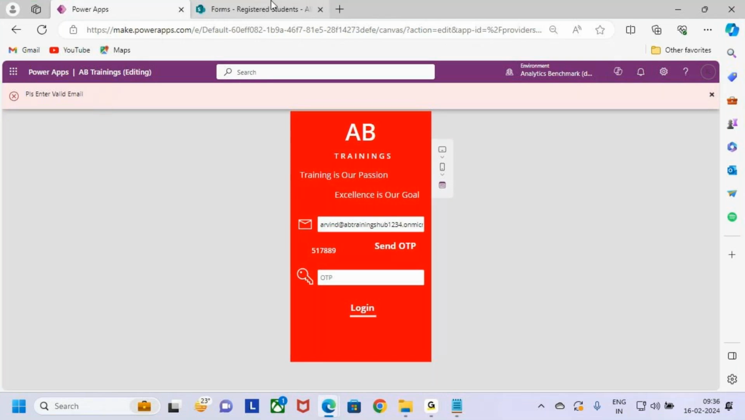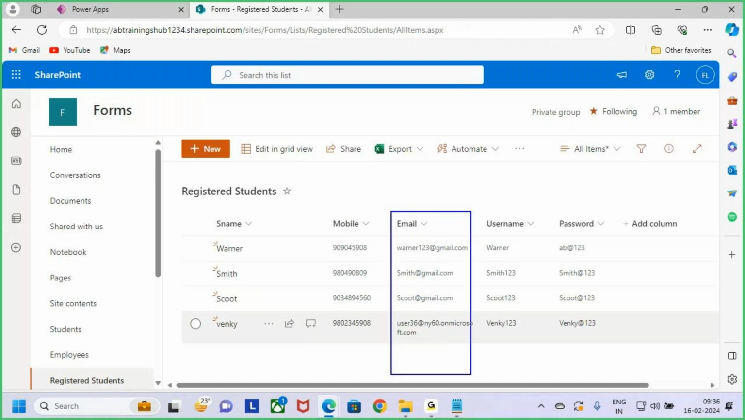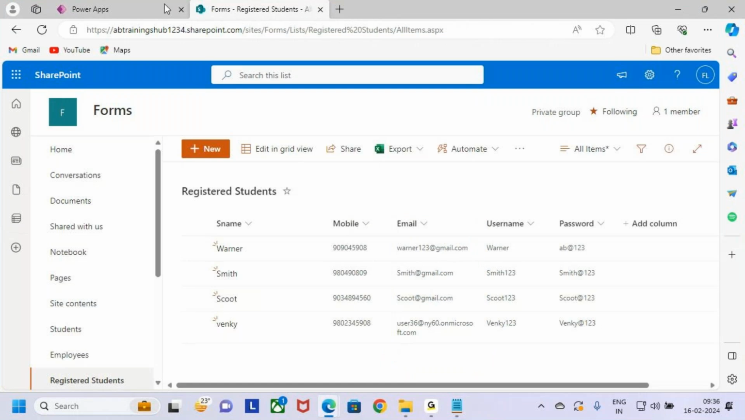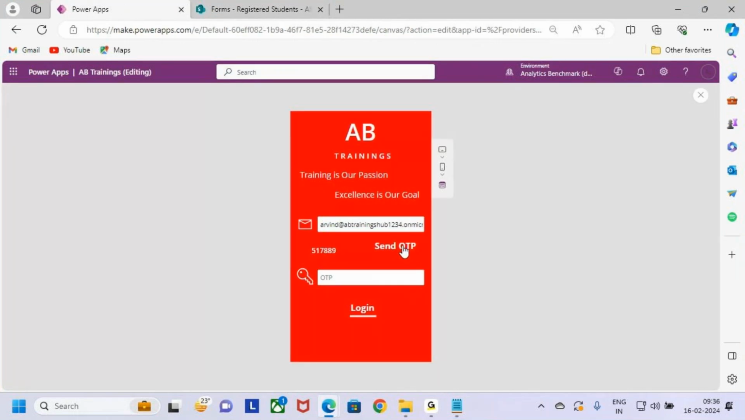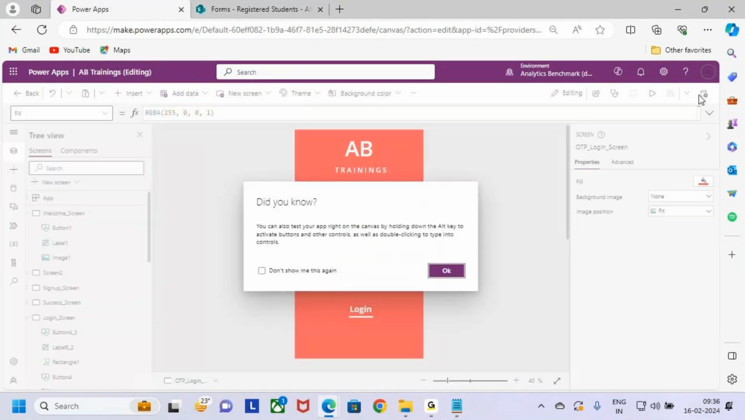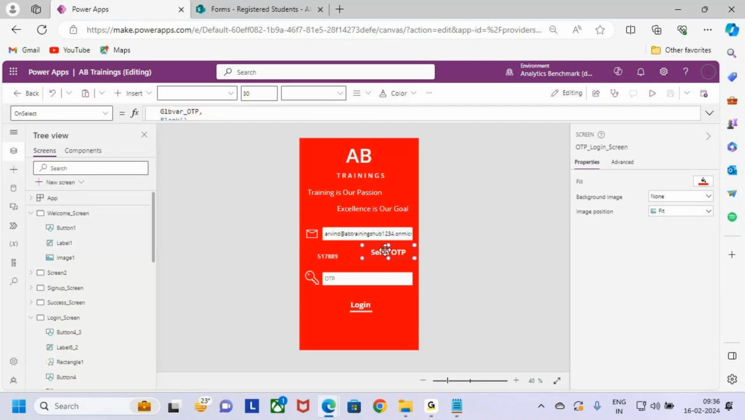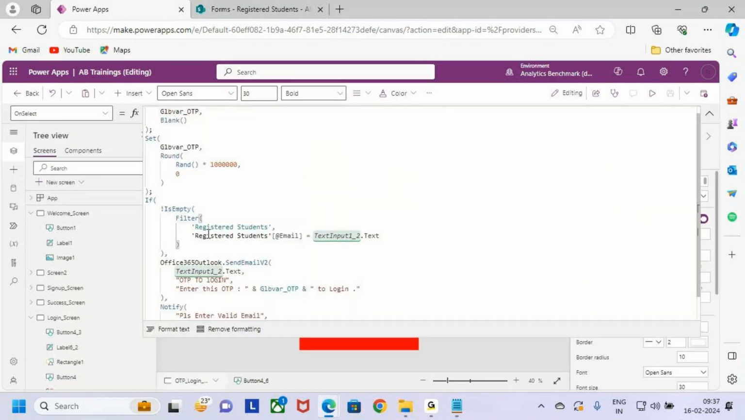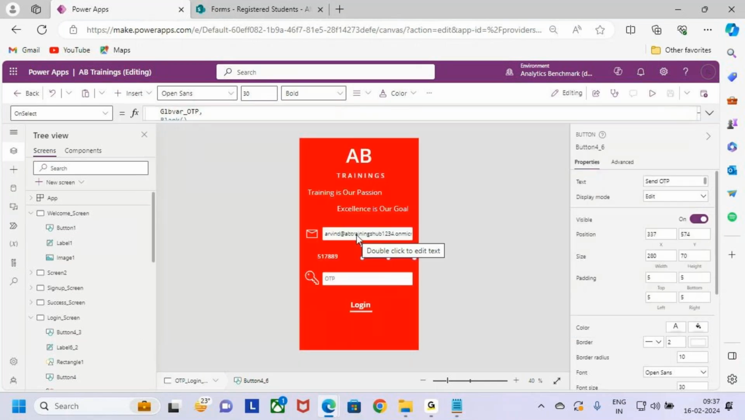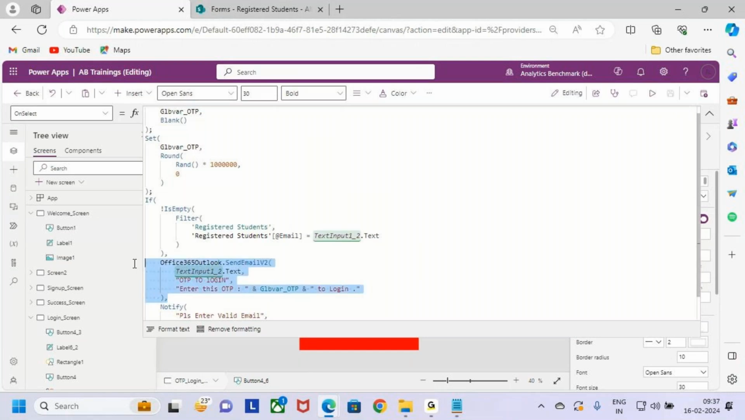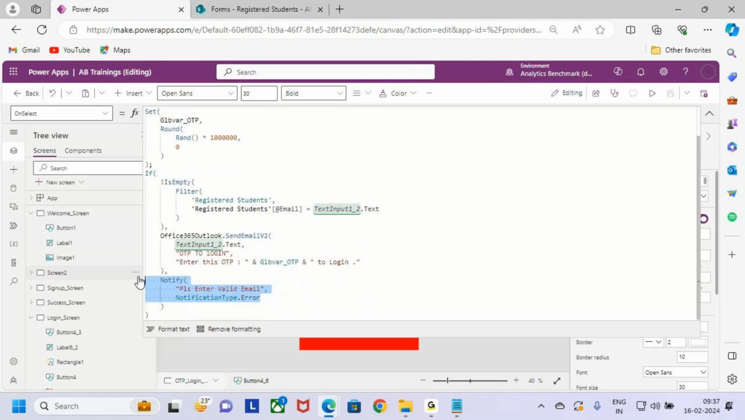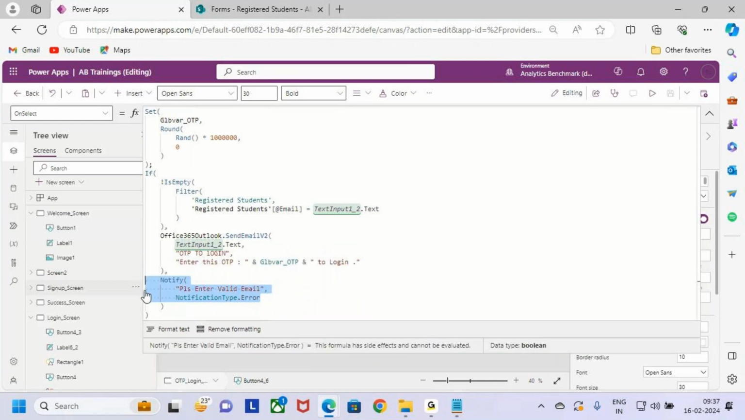Why? Because there is no user here. There is no email with Arvind. So what this query or this function is doing here is, on select of this button, it is going to the data source. It will check whether the email you are entering here exists in the data source or not. If it exists, then go and send the email to that user. If it does not exist, then go and give one notification. What's that notification? Error message. Please enter the valid email ID.